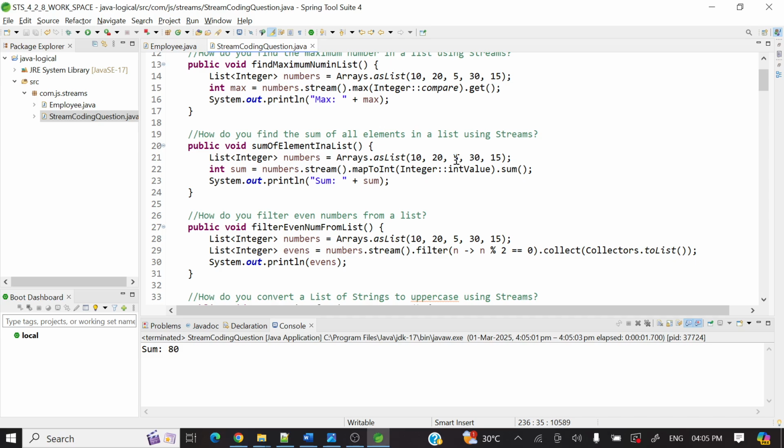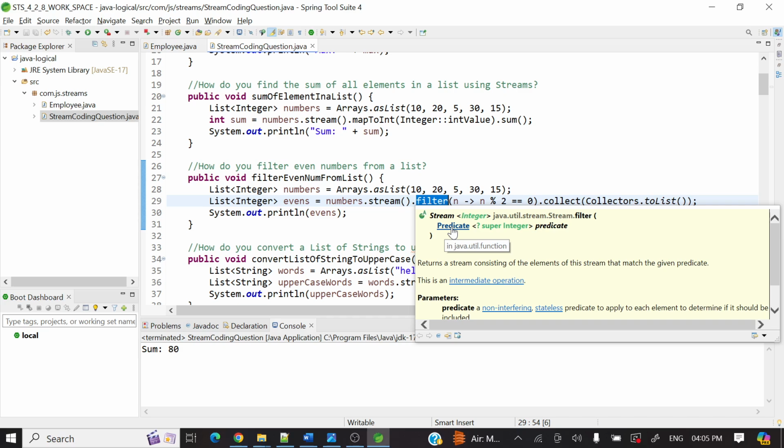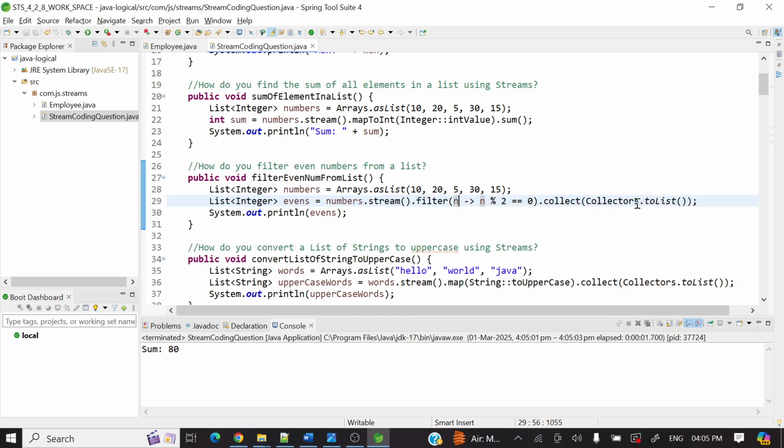The next is, how do you filter even numbers from a list? This is pretty simple. We have a list, numbers, and we can apply stream, and here we can apply a filter. The filter method takes a predicate. This predicate is a predefined functional interface, and we can pass a lambda as a predicate. In n, the first number will come, 10, then 20. Is 10 divisible by 2? Yes, correct. Then 10 will go, then 20 will go, 5 will be discarded, 30 will go, 15 will be discarded. So we'll get 10, 20, 30.